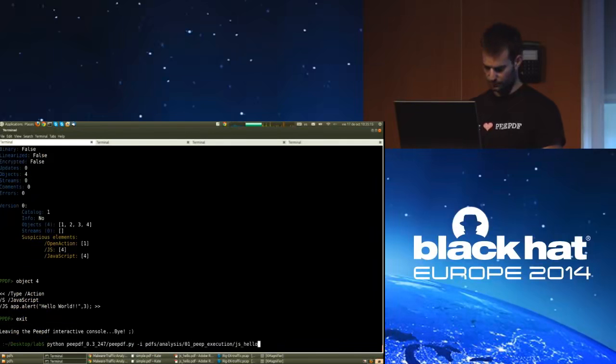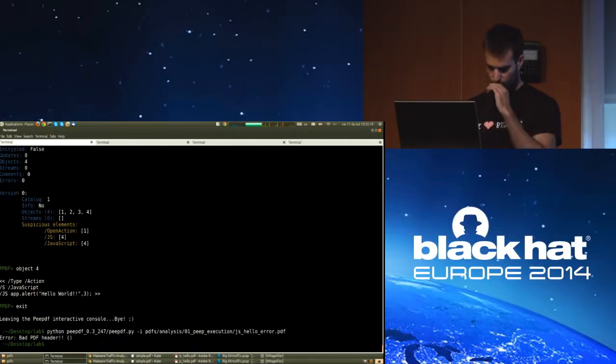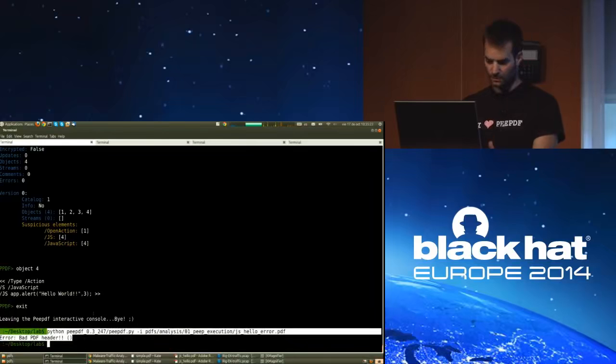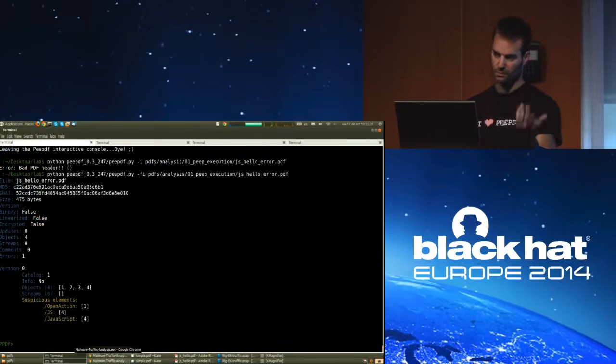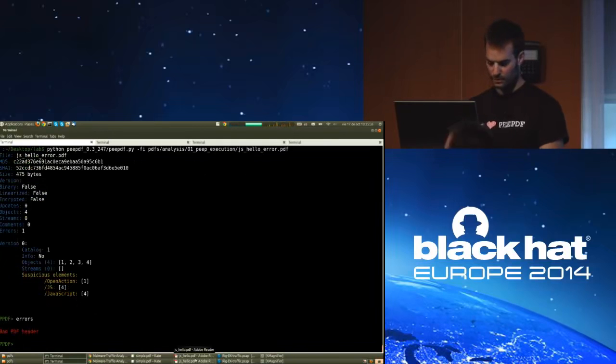You can have some errors. And then it won't work by default because it's saying, okay, I'm detecting this error. I cannot follow with analysis. But you can use the -F to force it to continue and ignore the error, and you will see the error here always. And it's exactly the same.